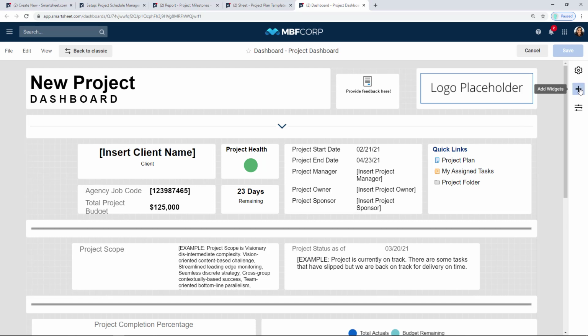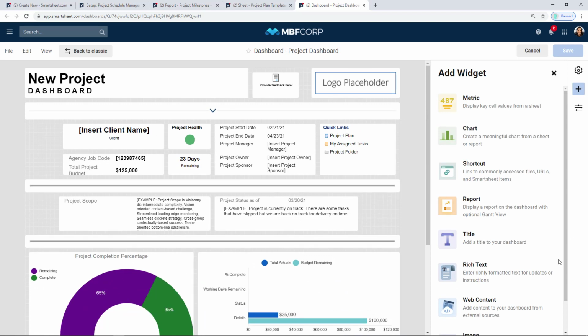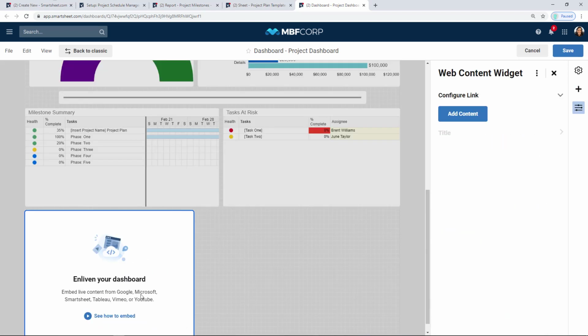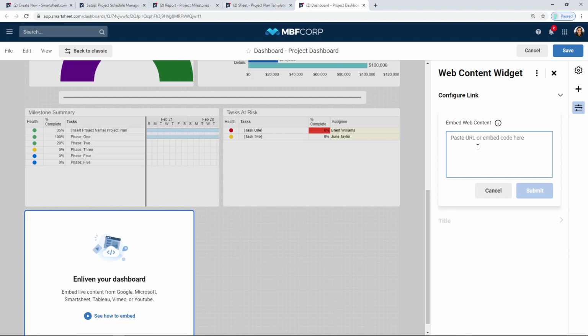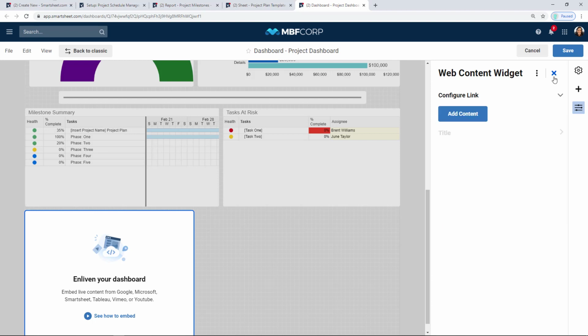Lastly, in addition to simply linking out of the shortcut widget, you can use the web content widget to incorporate live content into your dashboard. You're going to see here that you can incorporate items from Google, from Microsoft, so different documents, videos, even other charts. So if you have information that is more robust or detailed in Tableau, you can embed that directly into your dashboard, embed a Smartsheet form, and more. Typically, embedding a web content widget is as simple as copying a URL and pasting it.